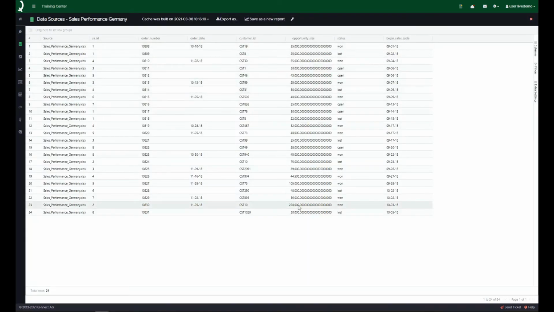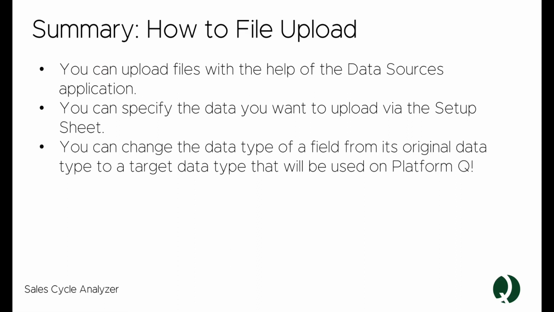Let's summarize what we have learned. You can upload files with the help of the Data Sources application. You can specify the data you want to upload via the Setup Sheet. Furthermore, you can change the data type of a field from its original data type to a target data type that will be used on Platform Q.